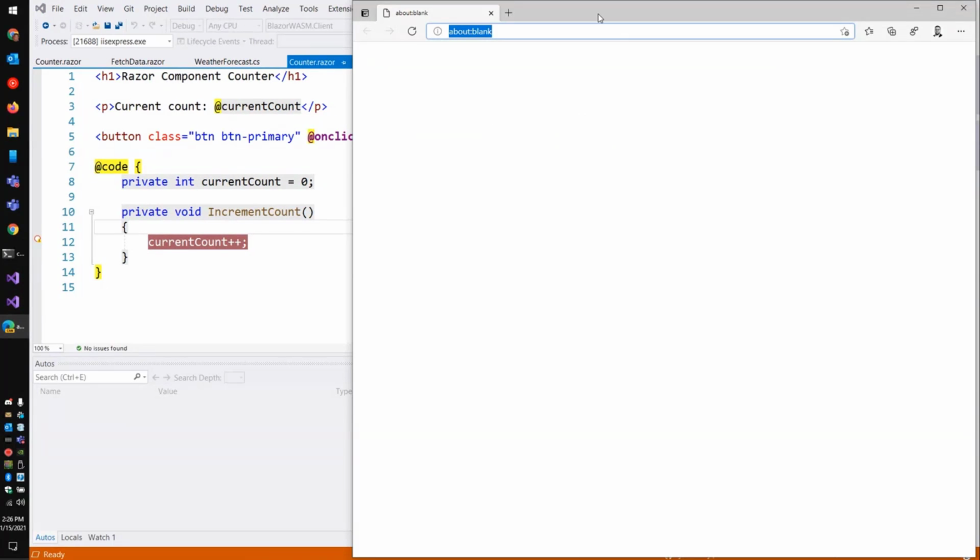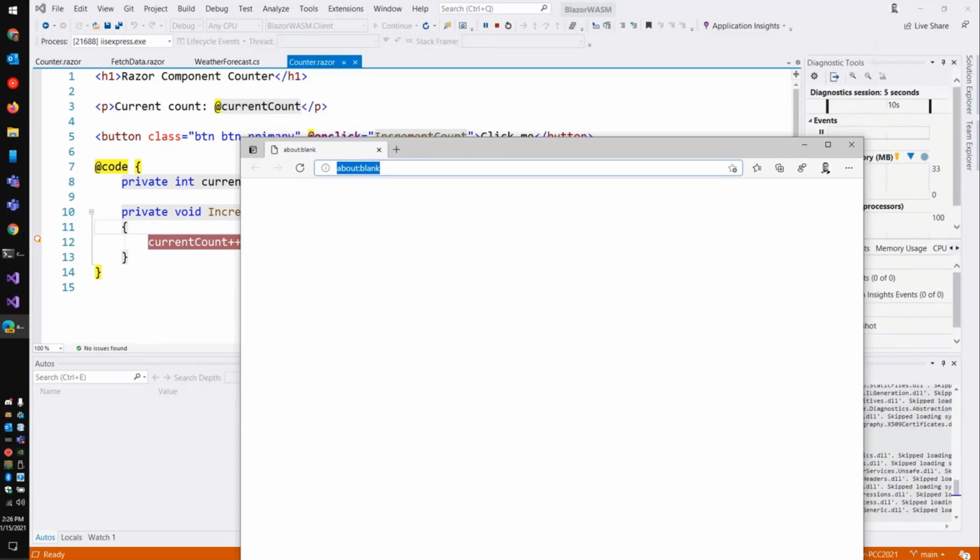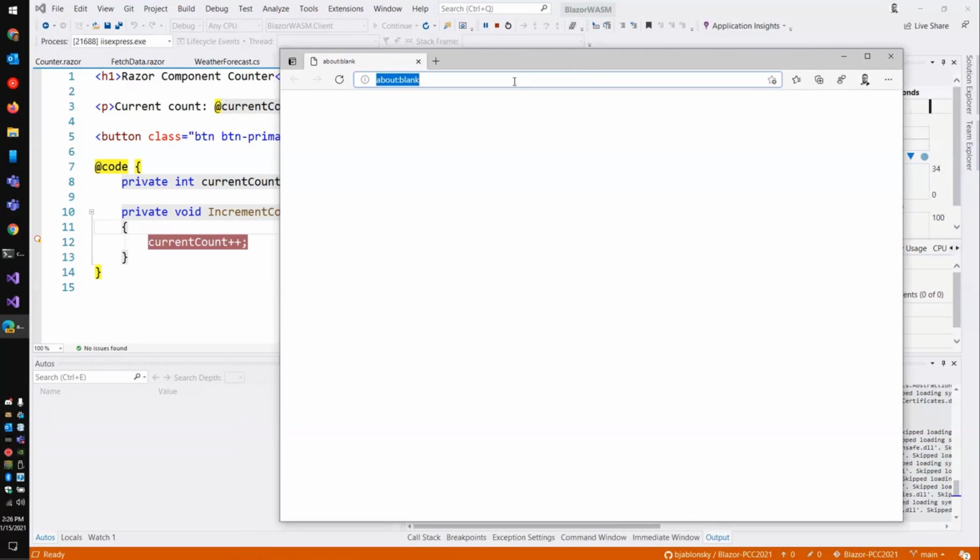Now I'm running this in Edge Canary, just to show that you can run it in Edge as well as Chrome. Give it a couple of minutes to fire up. My laptop's a little slow. I've got a lot of things running.